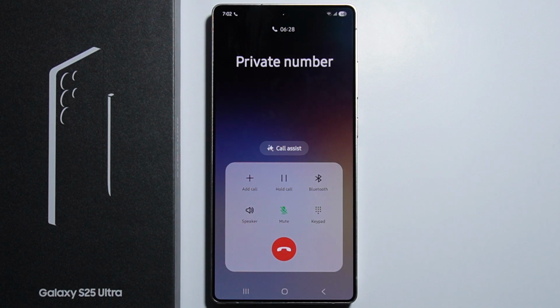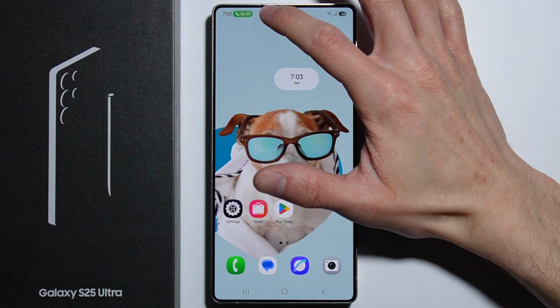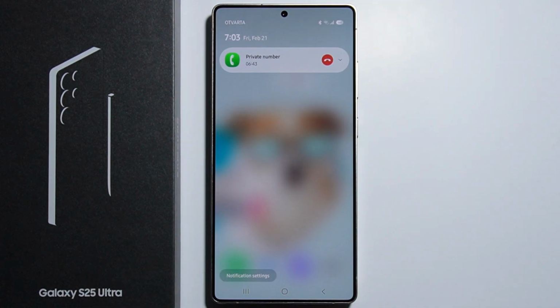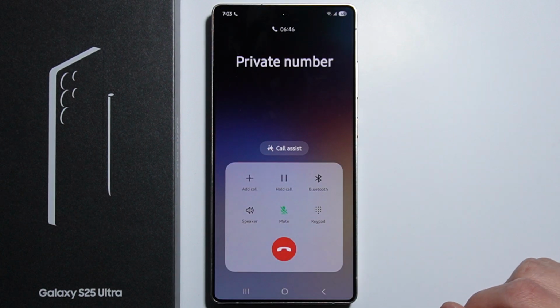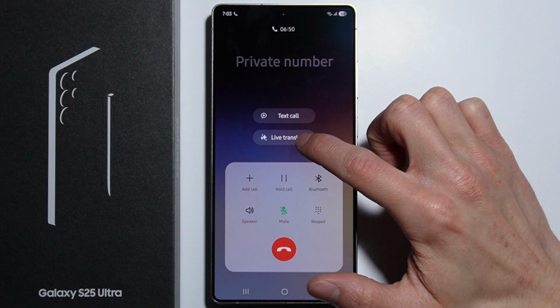Hello! To live translate calls on your Samsung Galaxy S25 Ultra, first of all you need to be in this call screen right here. In case you are not in this screen, you need to swipe down from the left side of your screen, like this, and into the notifications and press on this call notification. And right here you have the button Call Assist, you need to press it, and here is the live translate.